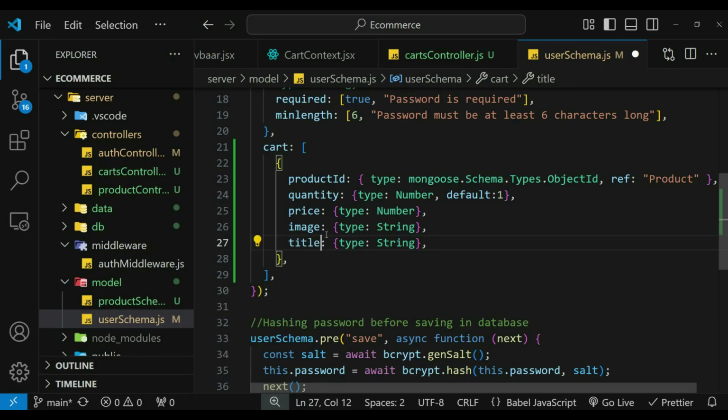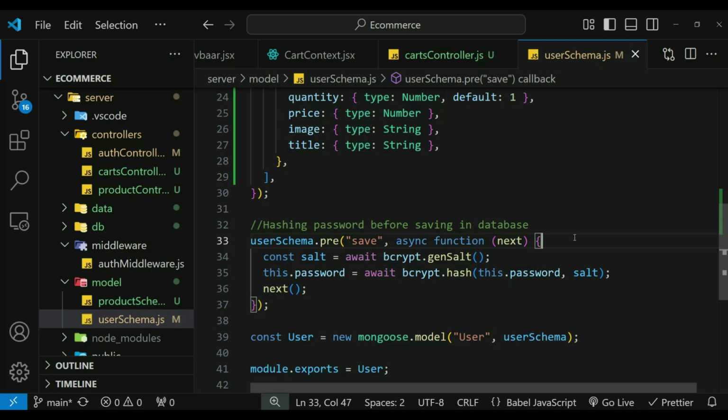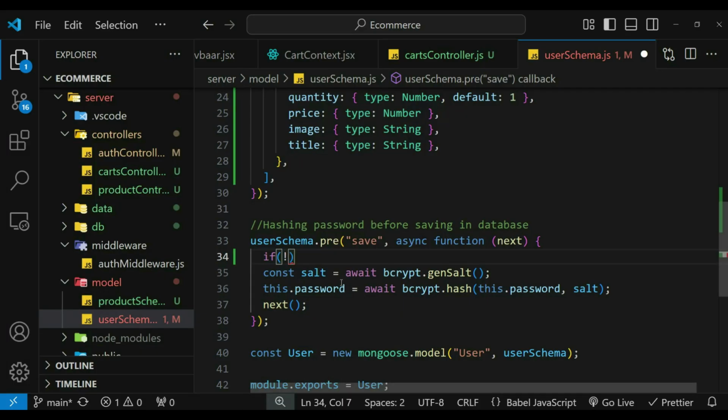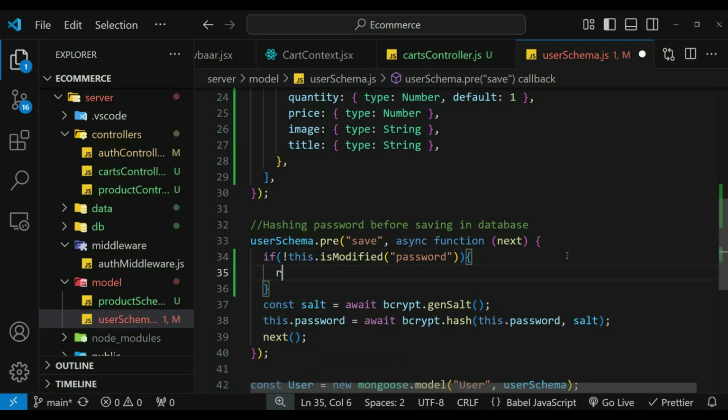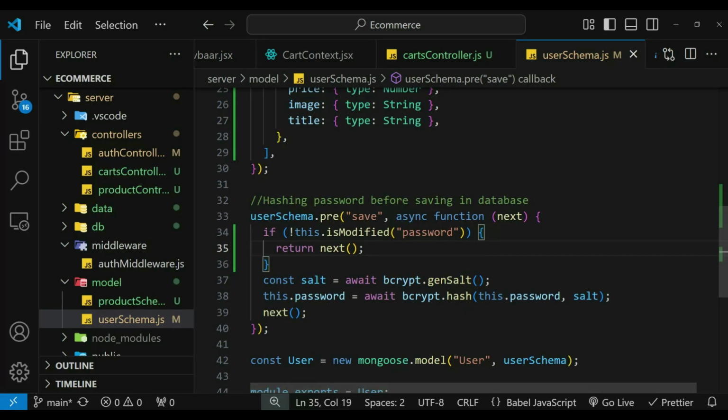As we know, we have also implemented the functionality for hashing the password in our schema. It can be called again if the cart's data is modified. This may result in an auth issue as the password of that user may be rehashed. We will skip the hashing process if the password has not been modified. So this line will check whether the password field in the Mongoose document has been modified or not. In case it is not modified, it will simply call next and the below part will not be executed.